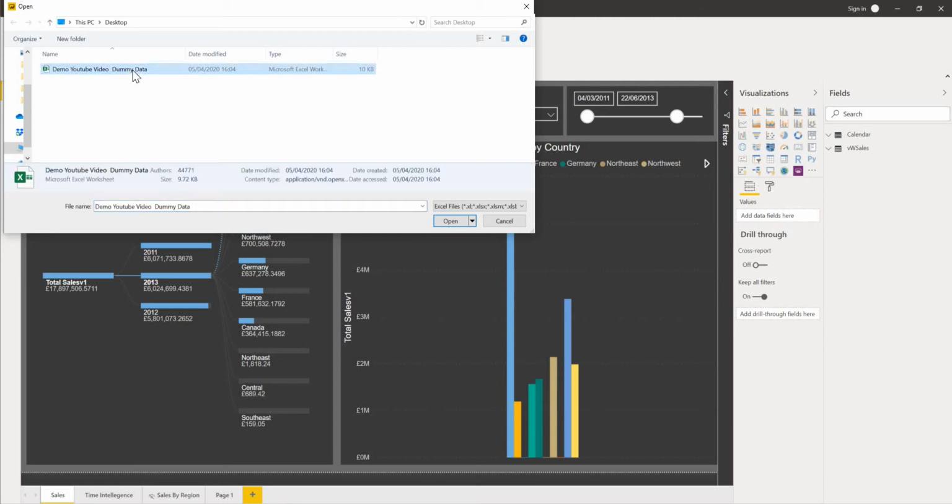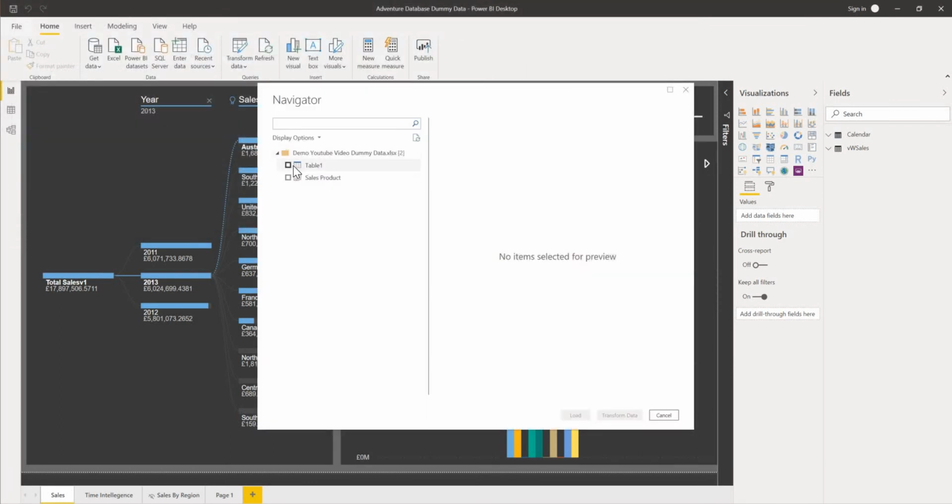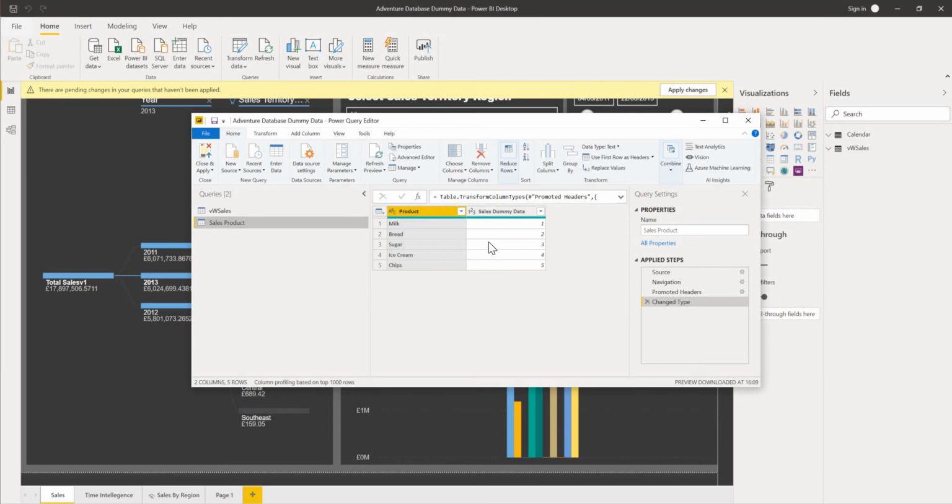So we click that file, we click open, so we are opening the file, and then you can see all the tabs in your Excel workbook. For our case, we have data on a sales data table or tab, so we click that and we are able to see the preview of the data. This is exactly the data which we have in the Excel workbook, but this is the tab called sales product. We can transform the data, but for this video, I'm not going to do any transformation, but this will be shown in other videos. So I'll close and apply.